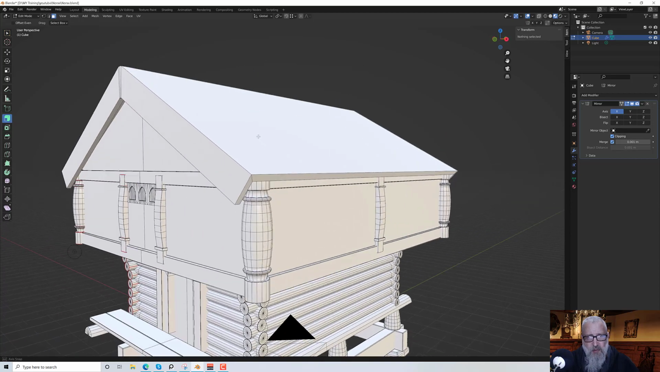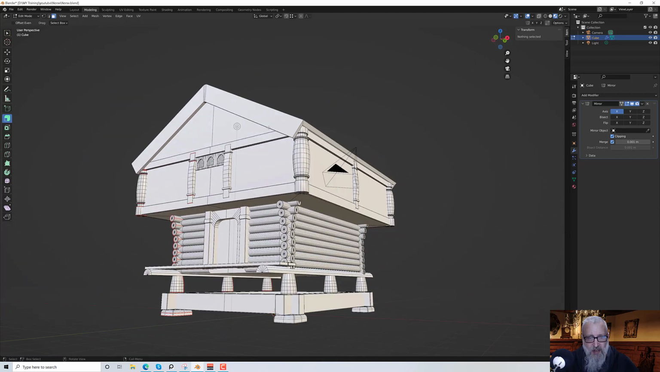Okay, so what I want to do is to add some details to this in this second part. So we're going to add some details, we're going to assign some material zones, make some decisions about how we're going to texture this, and then we'll UV it to make sure the UVs are nice.